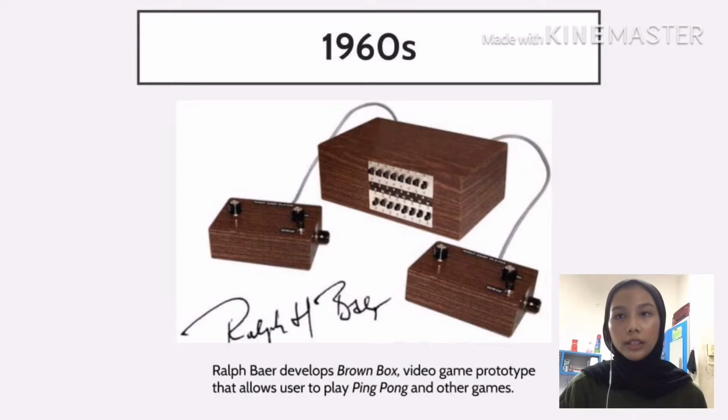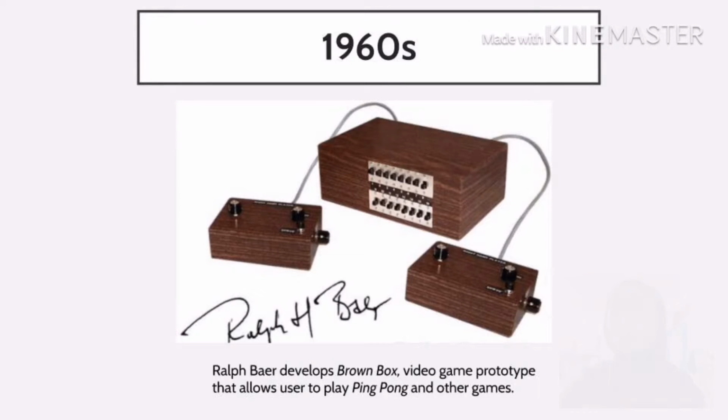At the end of the 1960s, Ralph Baer developed the Brown Box, a video game prototype that allows users to play video games such as ping pong, tag, and volleyball.